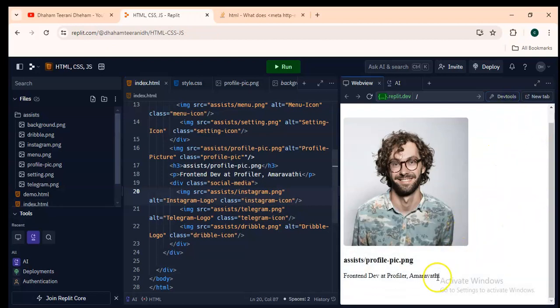Oh, so is it coming? Okay, it is there, but because this image is also white in color, it merges with the white background. So because of this, the icons are also white, and that's why we can't see them here. Next, let's go for that.